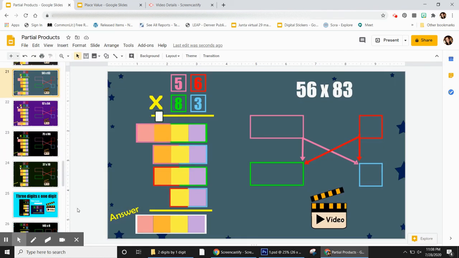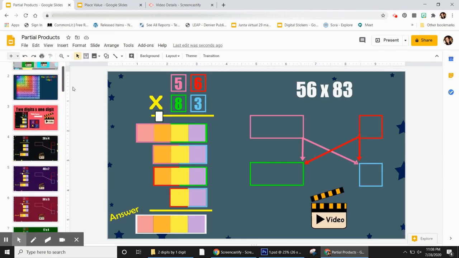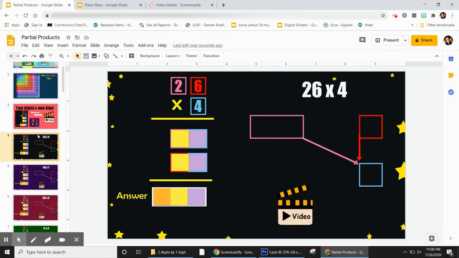All right, so the way that this works, it is really hard for me to do problems like this on a computer. It's a lot more intuitive on paper. But with a lot of students doing online and remote learning, I really wanted to create something specifically made for a computer that they can practice. So here's how it works. And I do show the kids how to do it in the video.